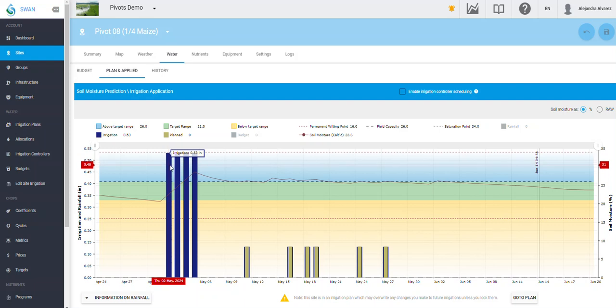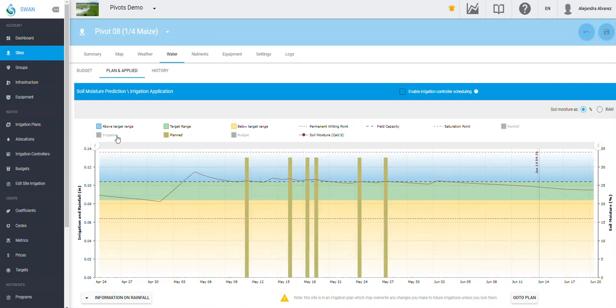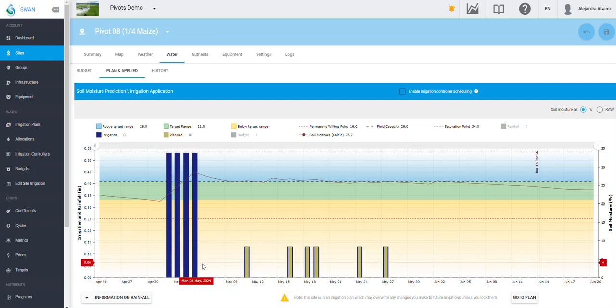Here we can see the dark blue bars are irrigation events that have occurred and have affected soil moisture. The gold bars are planned irrigations, so you can make plans in SWAN, see how they affect your soil moisture, and then implement them. Once they're implemented, they will turn into blue bars.